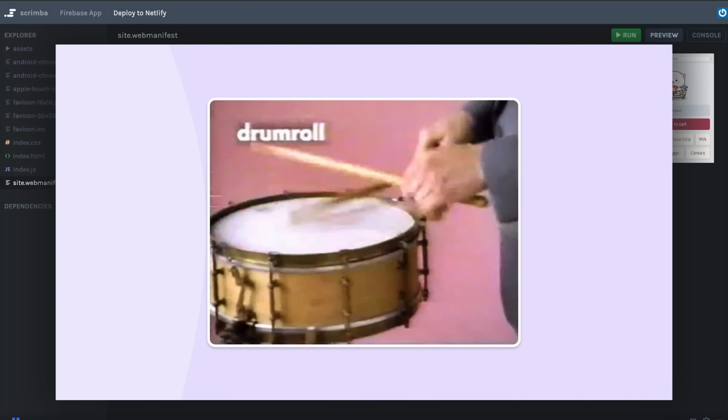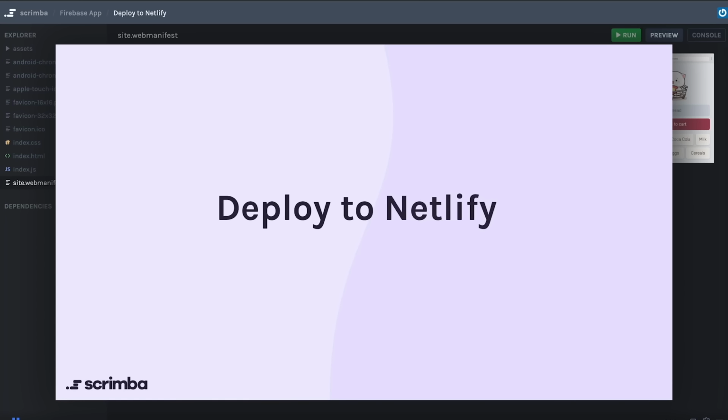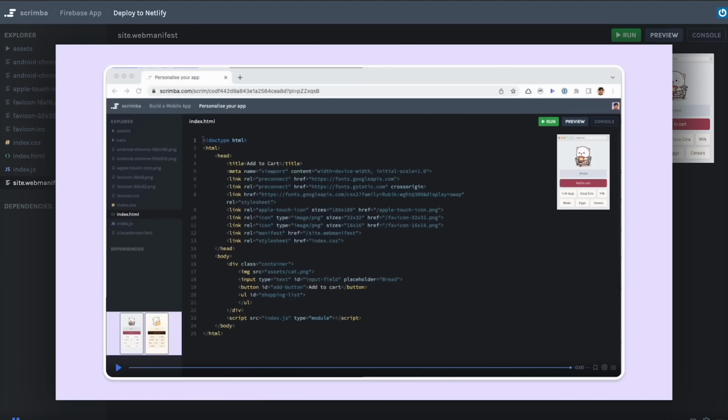Drum roll, please. Because it's finally time for us to deploy our app to Netlify. Let's jump into it right away. So of course, the first thing we've got to do is to make sure that all of the project files are inside of a folder on our machine. So if you have been following along with me on Scrimba this entire time, then you want to go ahead and download the files as a zip.